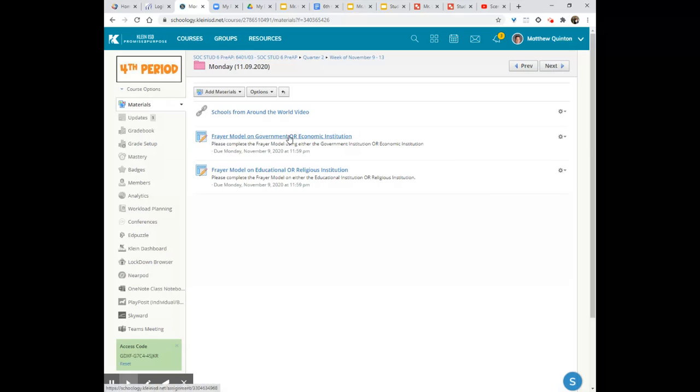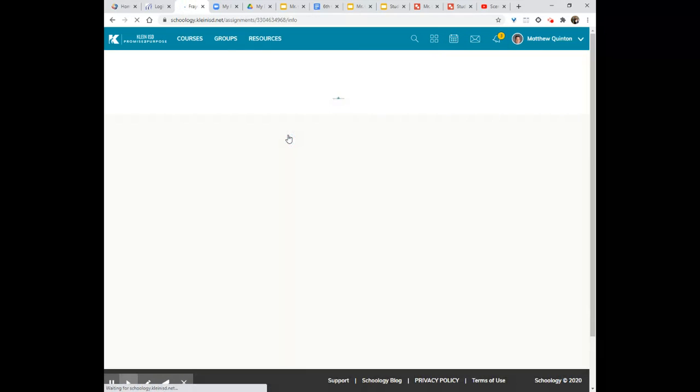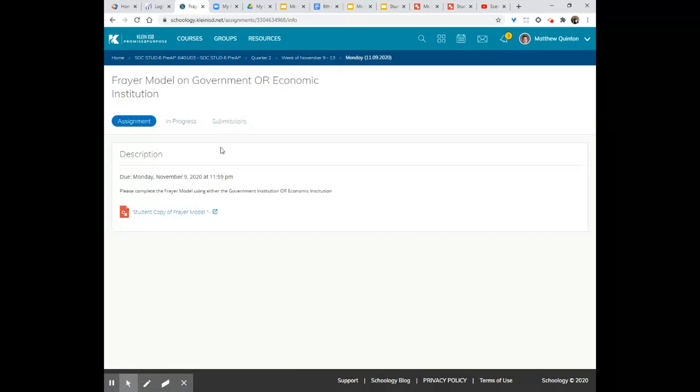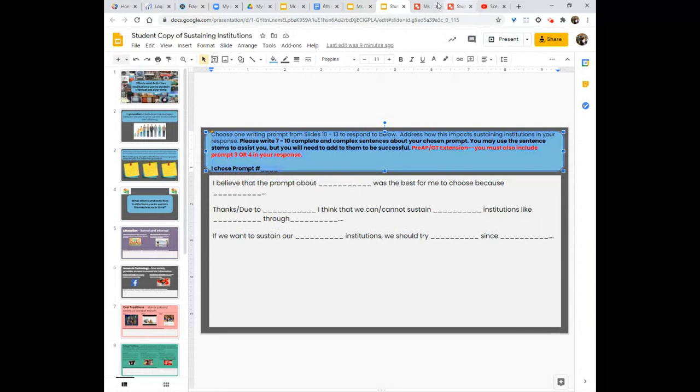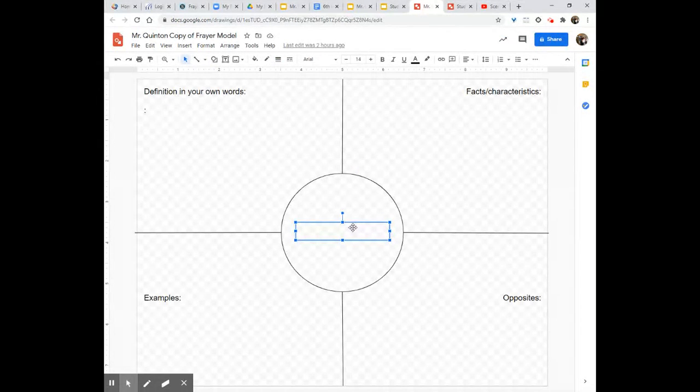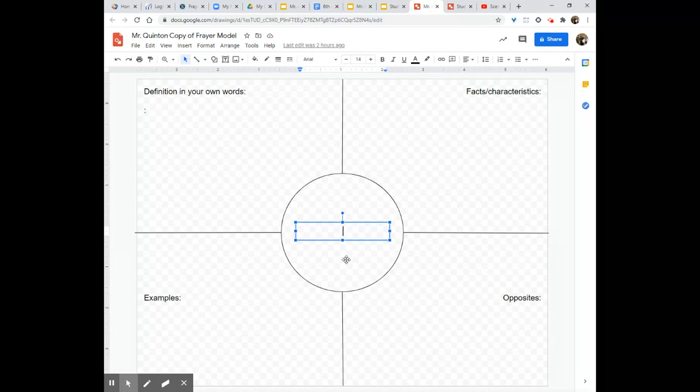And we can take a look here by jumping inside. You'll be able to see that you can go right into your assignment. And of course, clicking edit will bring you here. Oh, sorry, wrong one, folks, and still wrong one. Sorry about that. So you are going to put in the center the term you're going to be working on for your Frayer model.